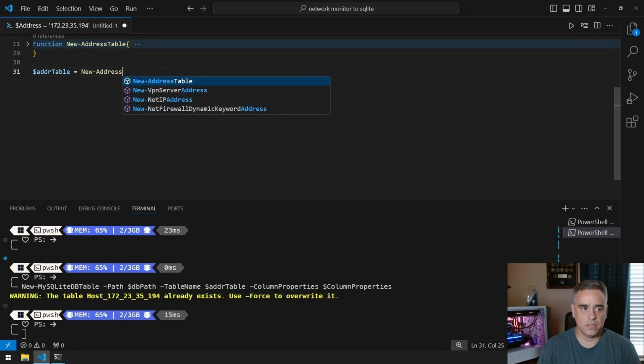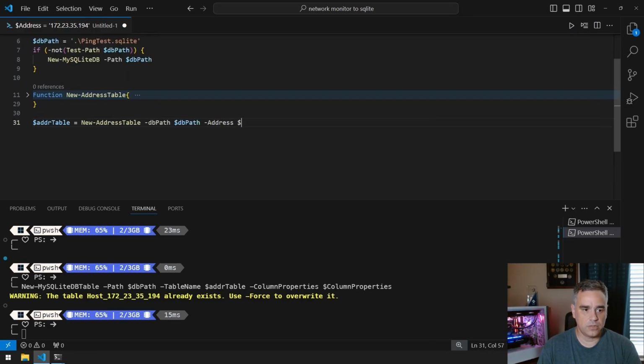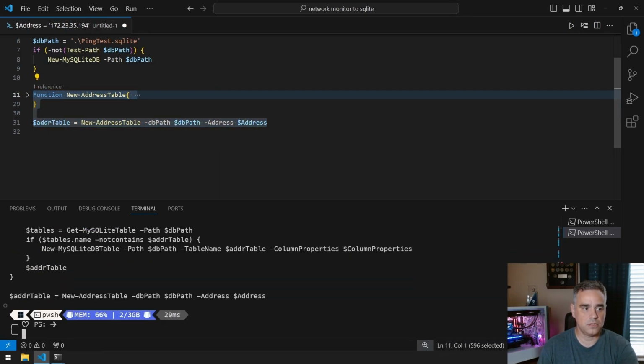So now I can call this over and over and over again, as many times as I want, with whatever address and whatever database file I want. And I can ensure that my table is going to use the same naming convention, same columns, same everything.